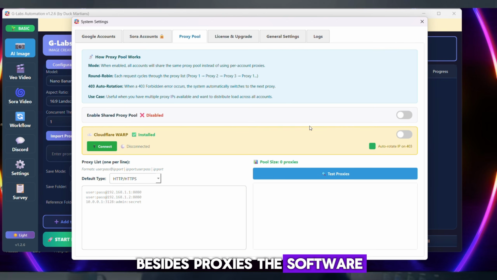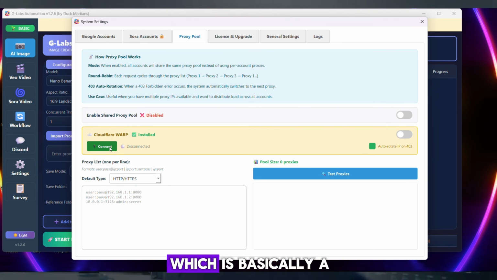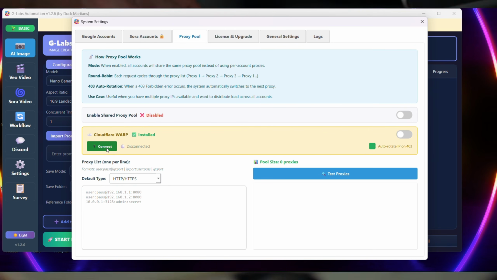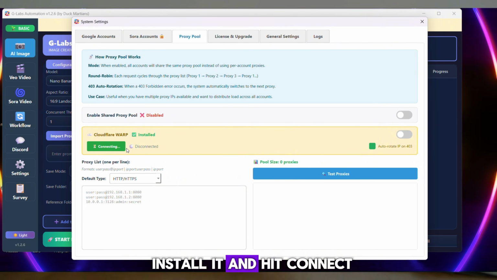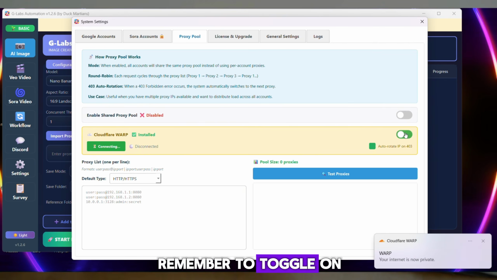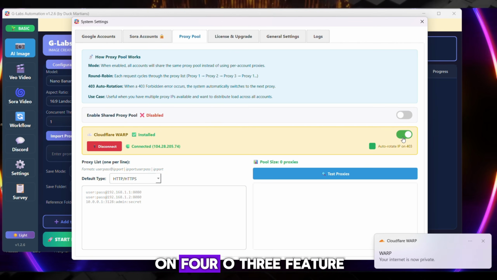Besides proxies, the software also has Warp built in, which is basically a free VPN. To use it, download Warp from their main site. Links in the description. Install it, and hit connect. Remember to toggle on the auto-rotate IP on 403 feature.